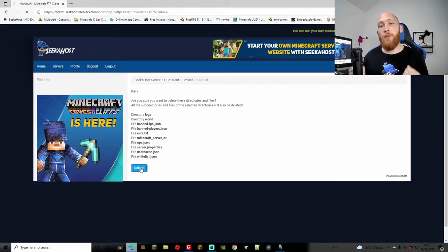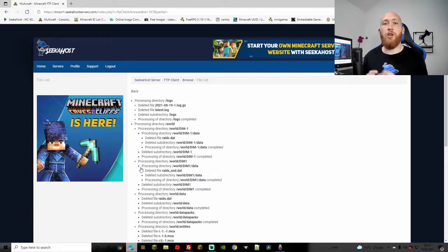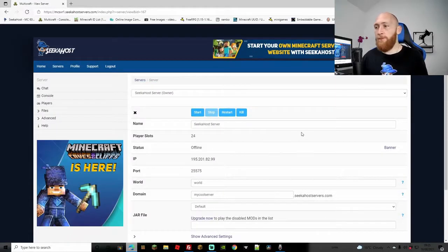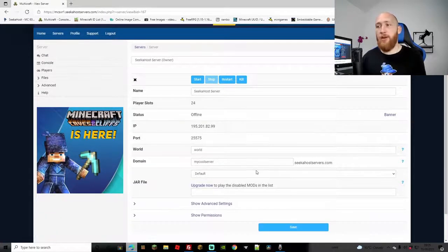That way, when we now upload a new server jar, which is going to be Paper 1.17, it's all going to work nicely. There's going to be no mismatches. Once the server starts back up, it's going to load up all the correct files. So as you can see, we've now got a server. It's stopped. It's got nothing on it whatsoever.